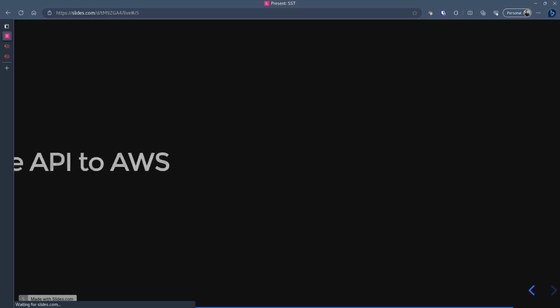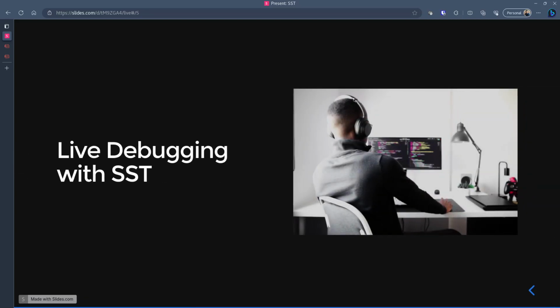And the last section, which is one of the major capabilities of SST, is the live debugging. What if something goes wrong? You need not worry, because SST has you covered with the live debugging. So I'll show you how to set up debugging sessions and troubleshoot any issues in real time.